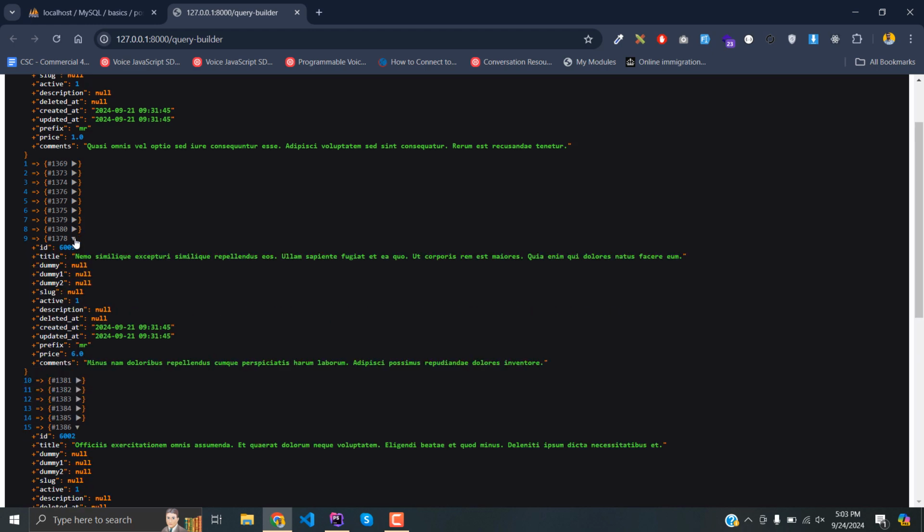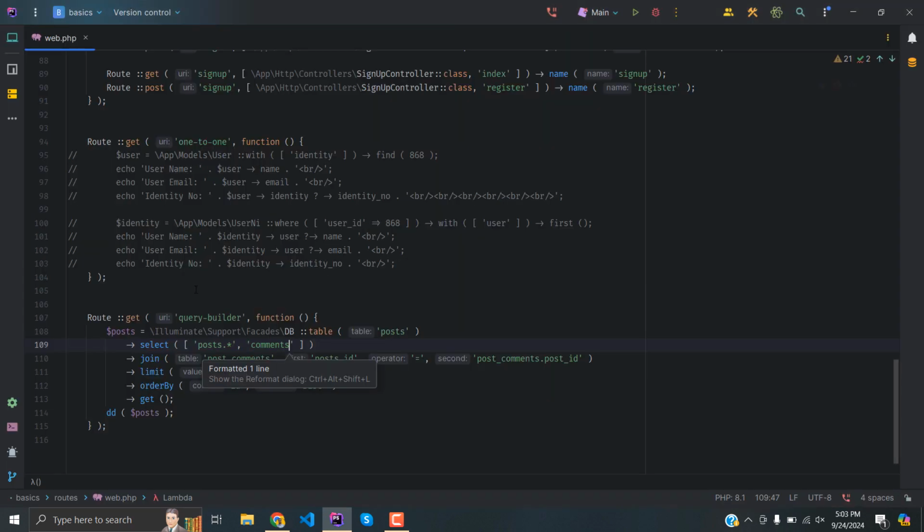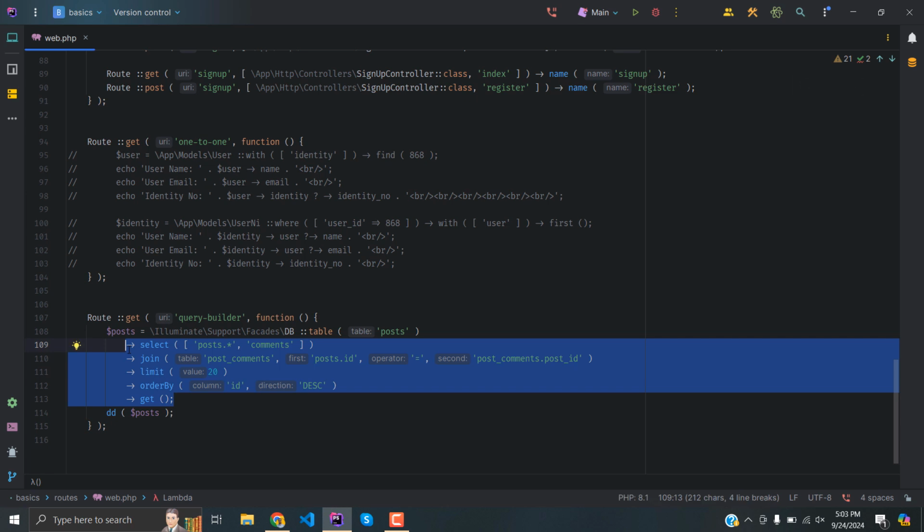Now if there are multiple comments associated with any post, the multiple comments will appear in the form of an array. All right, so that's a quick introduction which covers almost all of the concepts in the query builder. So that's about it, and I will see you in the next one.